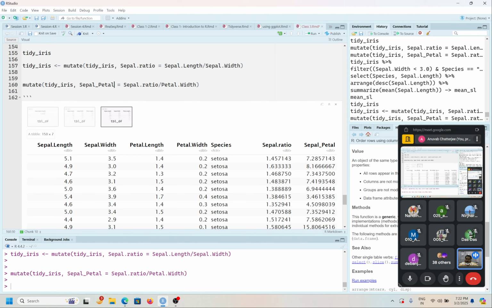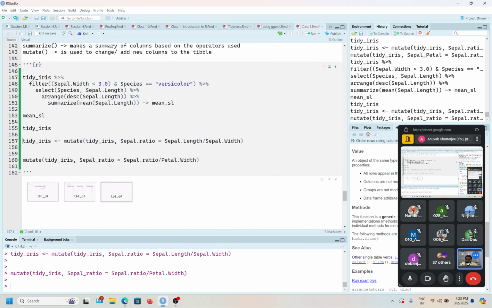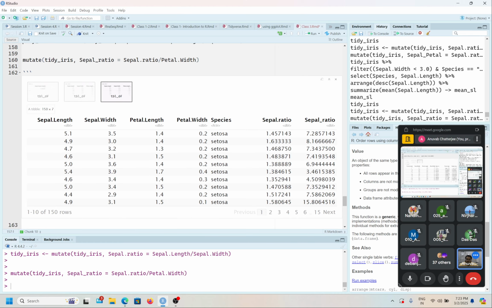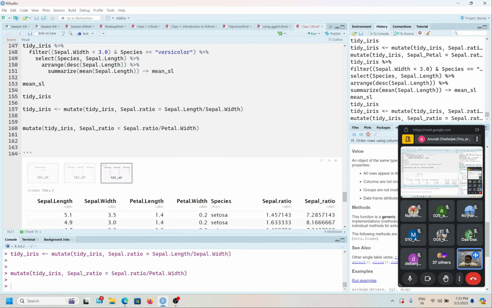Okay, so did you guys understand the problem? No, sir. So mutate creates a tibble, but does not change the original tibble. Since I was using tidy iris again here, tidy iris did not originally have a column called sepal ratio, so it was throwing an error. But once I stored it back into itself, then it did not. Okay, so this is how you do this. There is another function called rename.